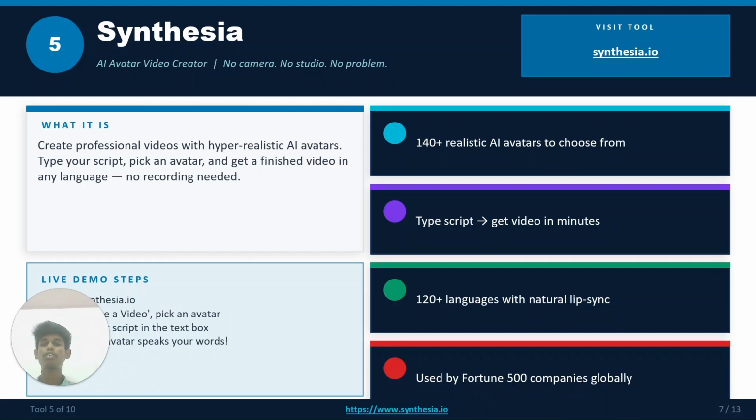Here is tool number five, Synthesia. This one genuinely blew my mind the first time I used it. Imagine creating a professional video without ever turning on a camera, without any acting, without any editing software. You type your script, you pick an AI avatar from 140 options, and it generates a video of the avatar speaking your script in any language.